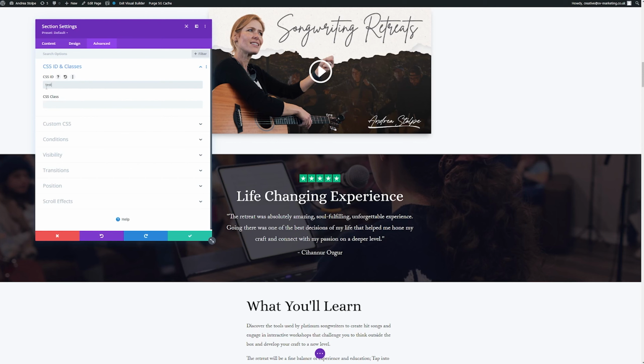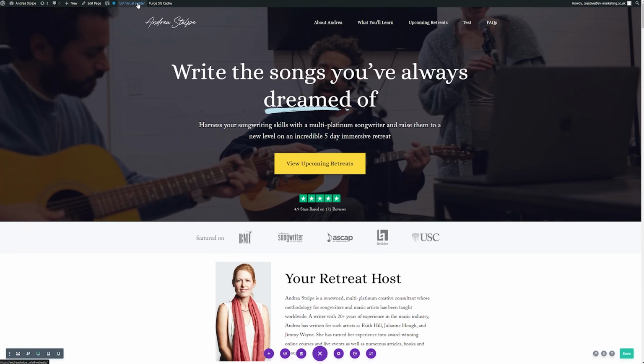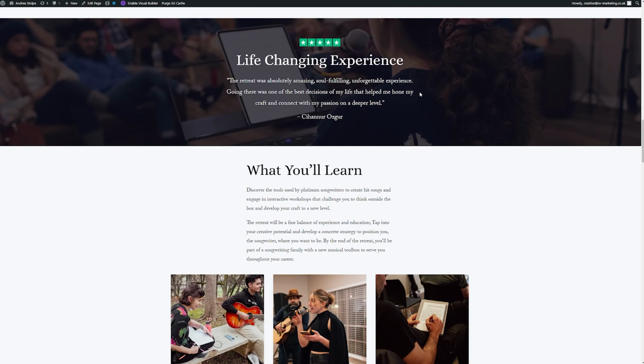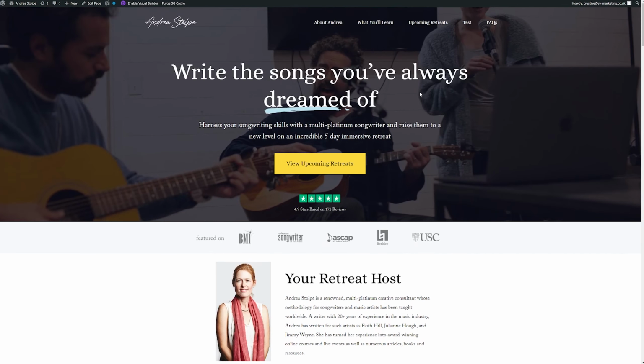Now, if you remember before, we had hashtag test as our link. So all we have to do is copy paste the same into our CSS ID. The only change is we're going to get rid of the hashtag. So now this is set as our anchor link. We're then going to exit the visual builder and look at the live page. So now if I click on our test link up in the navigation, it will scroll down to that specific section. So that's how to add an anchor link to the navigation of our website.